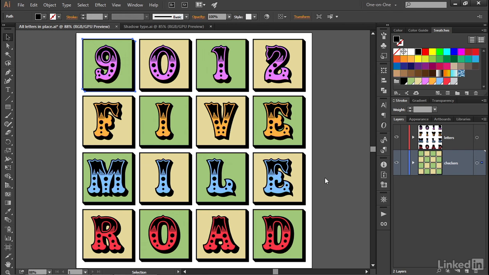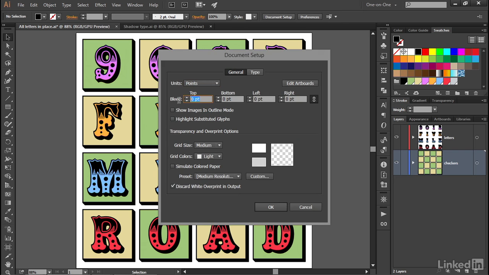All right, and just one more thing here. I want to add a gray background. And so I'm going to click off my path to deselect it. And then notice the document setup button right there. I'm going to click on it, and I'm going to give this document a 12-point bleed, just so I can go all the way to the edge of my artboard.